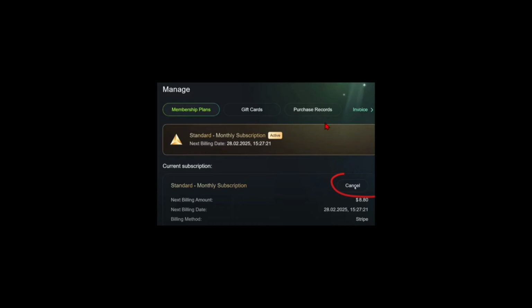Then from there, you might need to verify your email. So enter your account email address to receive a verification link, then confirm cancellation. So open the verification email, click the provider link to confirm your cancellation.